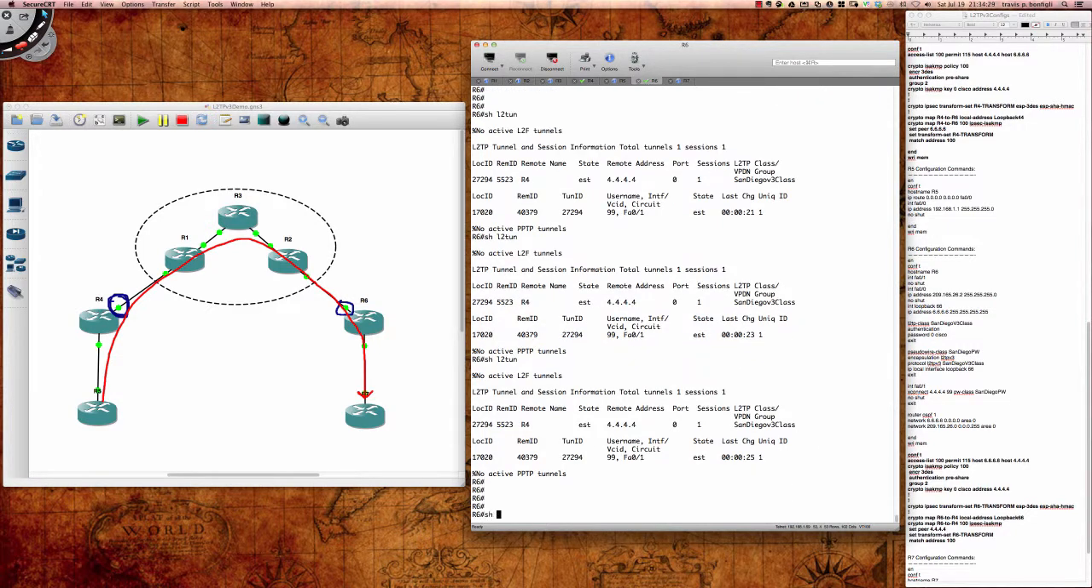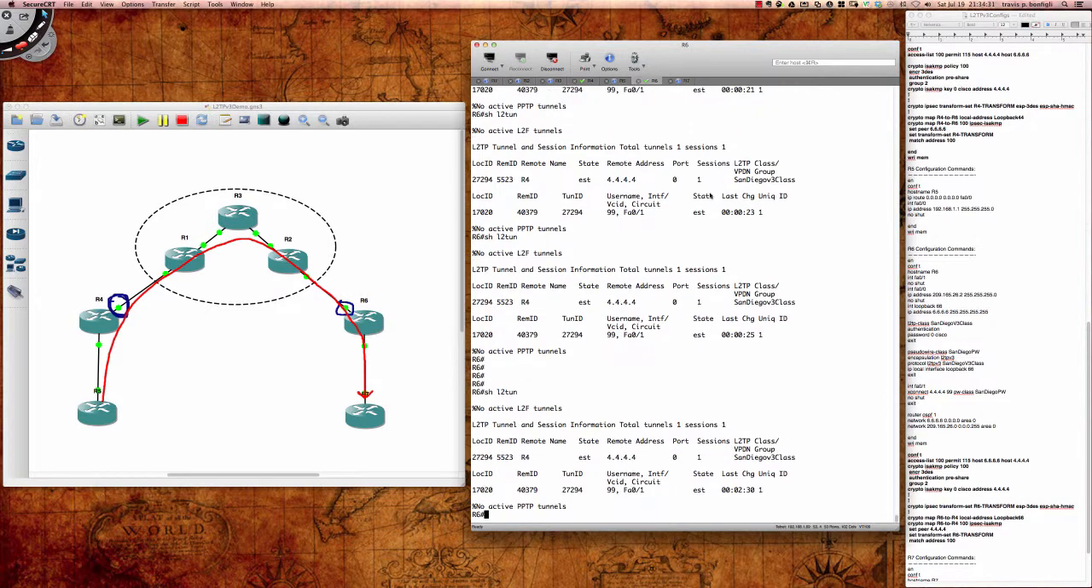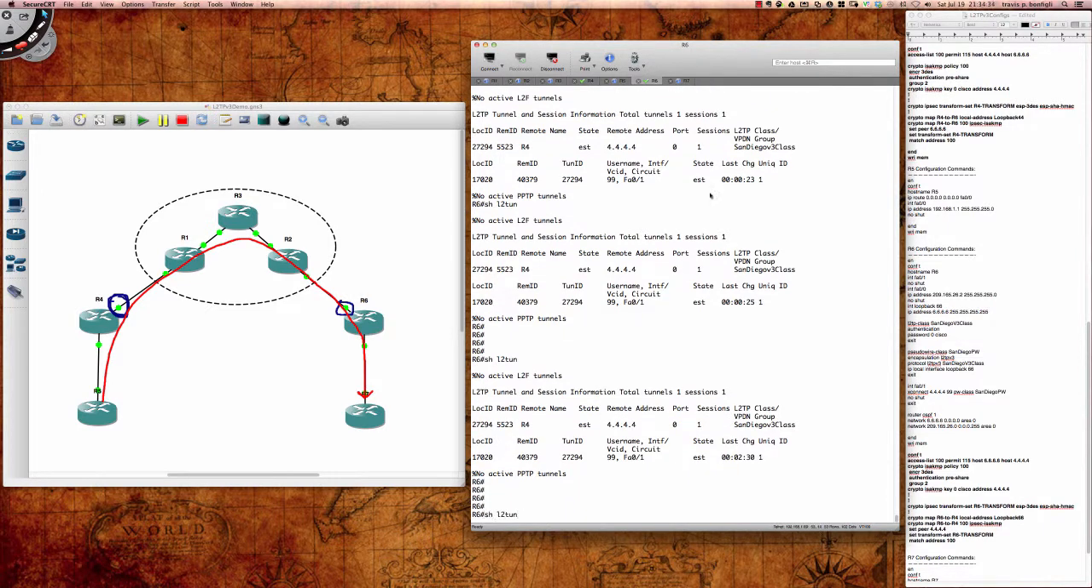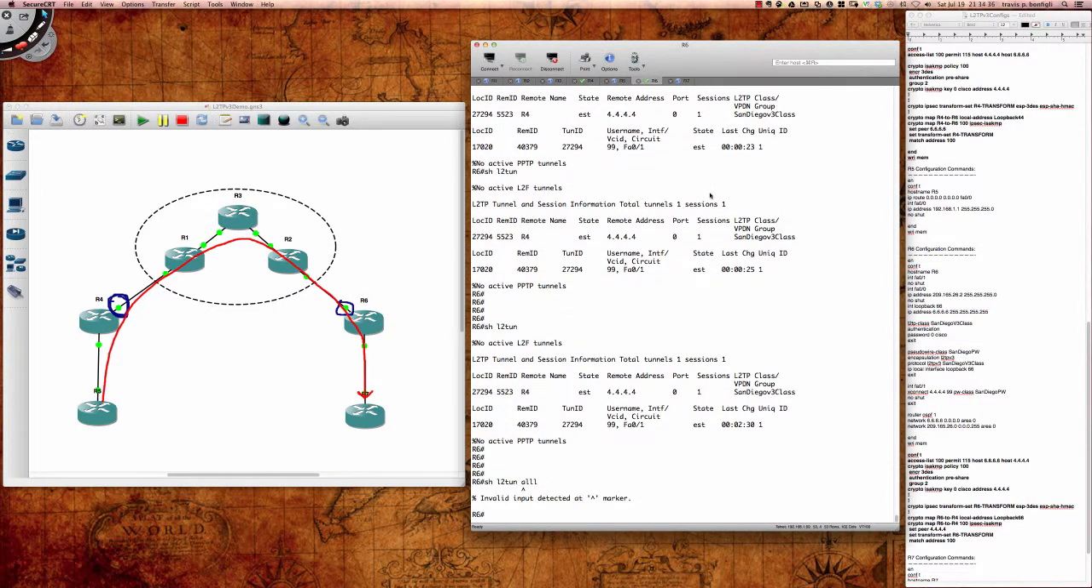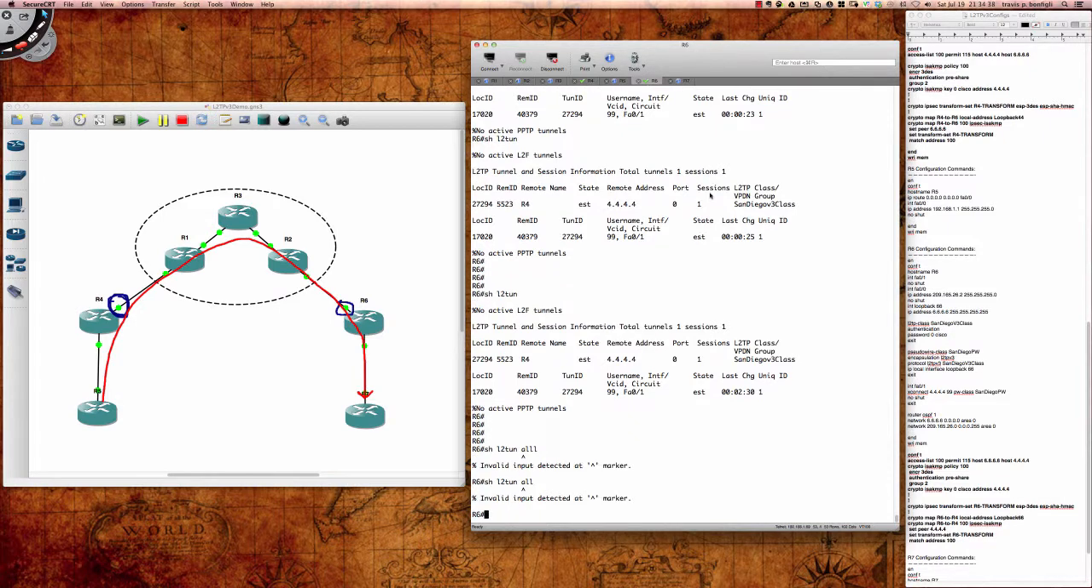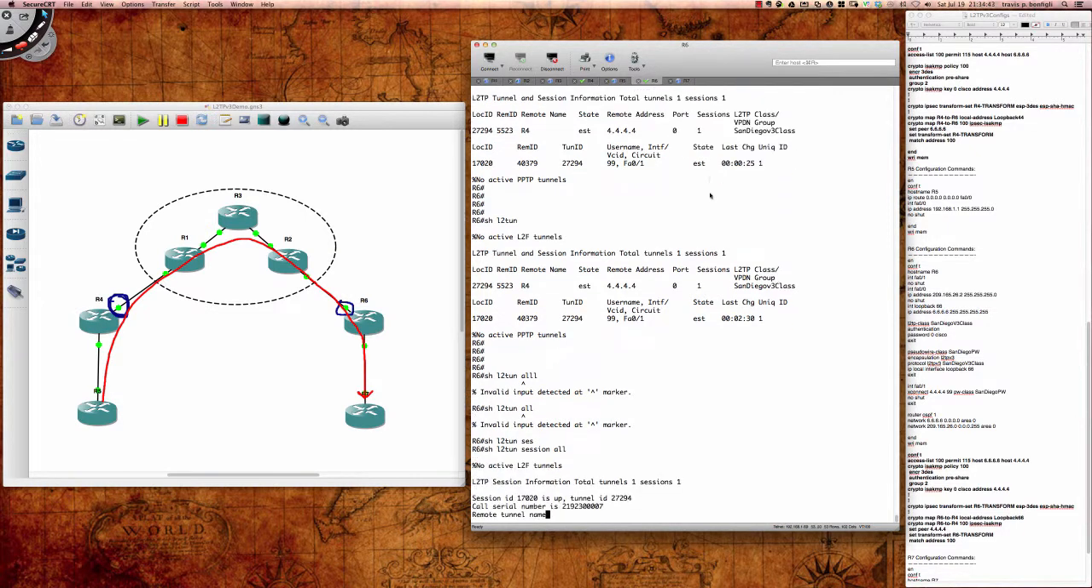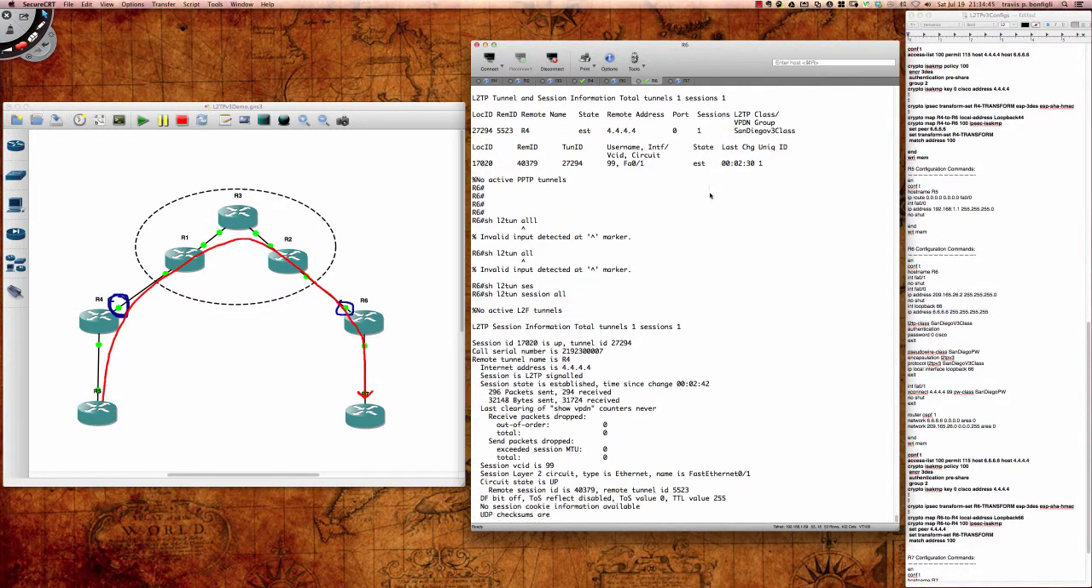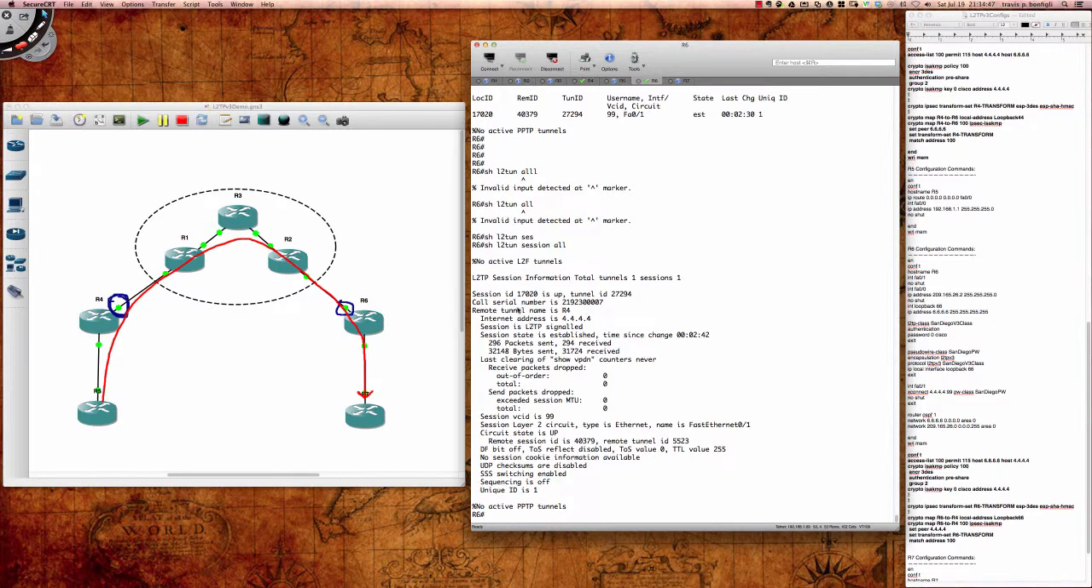So R6, we'll do a show l2tun. We're good to go here, and we'll do a show l2tun session all. Sorry about that. All right. And again, it just gives you more verbose output and additional information about the L2 tunnel and how much traffic's going to cross it, what's happened, so forth and so on.